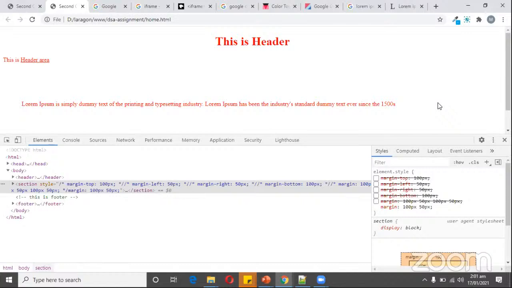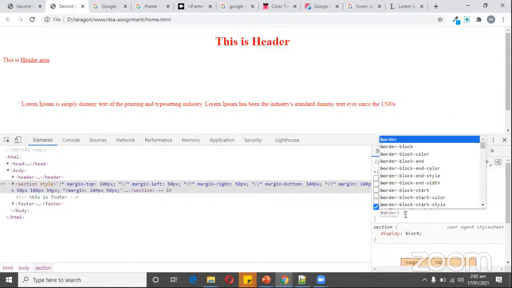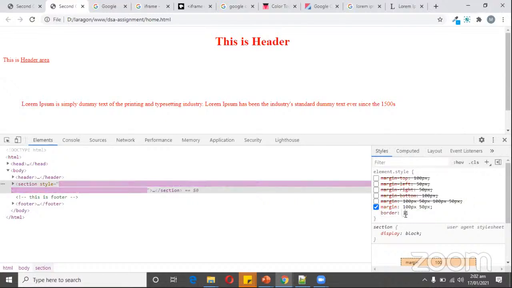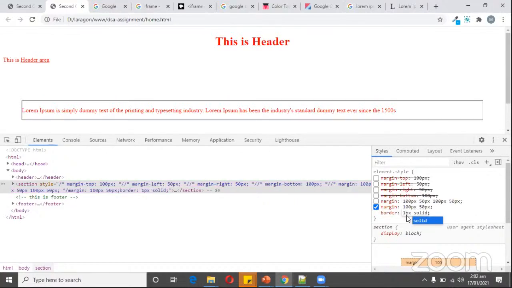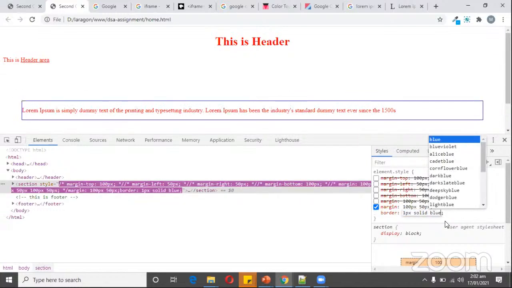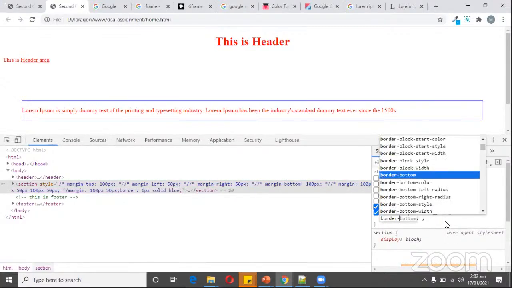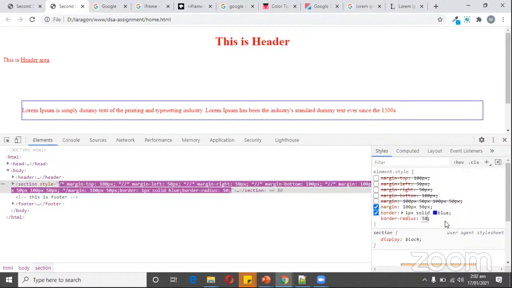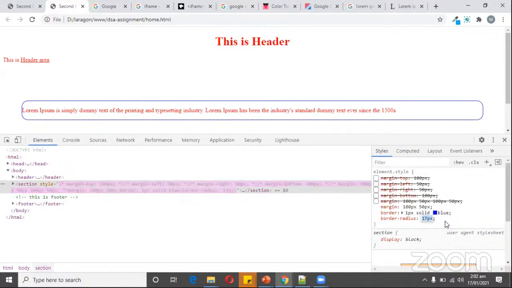Do we also have an option to do it as a radius, like rounded, the color, the border for the margin? Border, yes, we can also set the border like 1 pixel solid. We can also define its color like blue. We can also set the property radius like 5 pixel, 50px, or we can reduce or increase it. It depends on our requirement. So you can see.